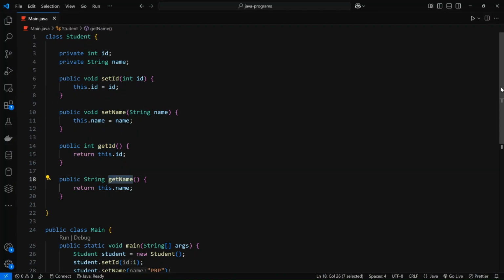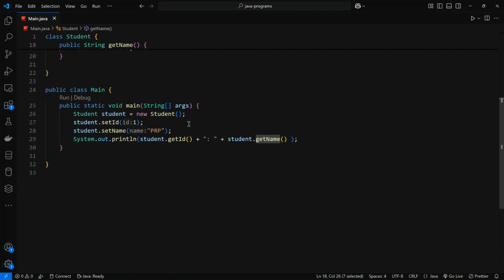Now in the main method, I have created the object of the Student class. Then, by using the setter methods, the ID and name fields are initialized. By using the getter methods, the ID and name are printed in the console.